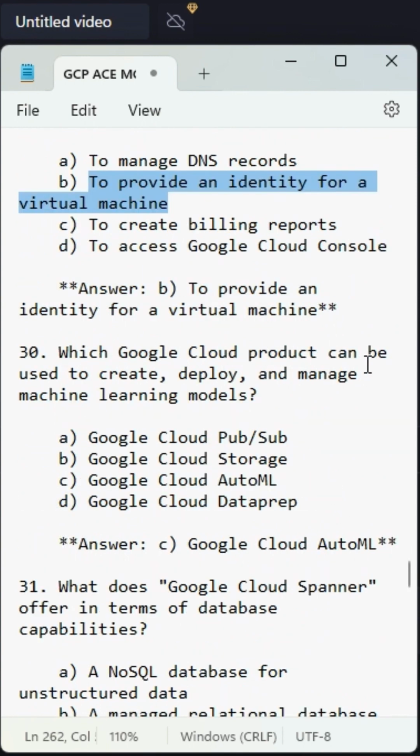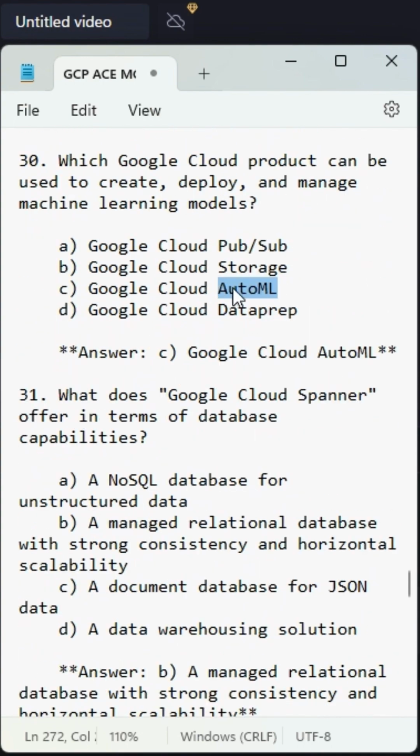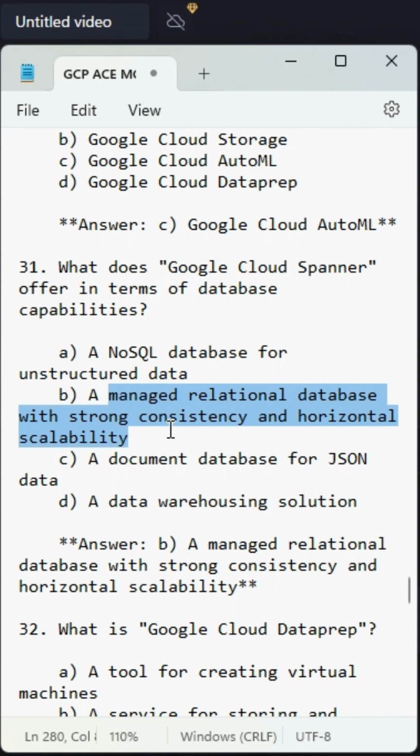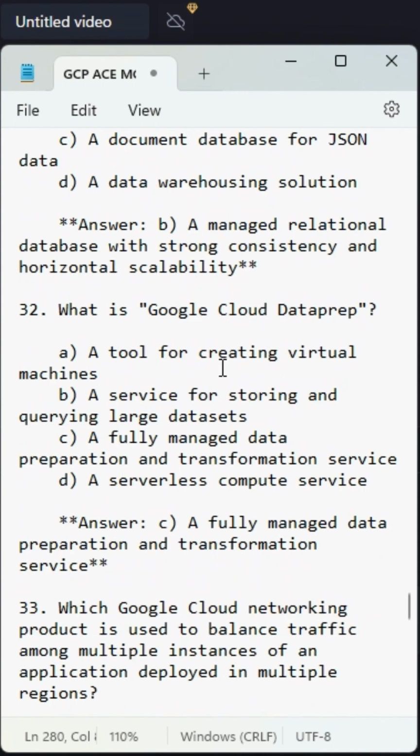Which Google Cloud product can be used to create, deploy, and manage machine learning models? The name itself tells: Google Cloud AutoML. AutoML, ML means machine learning. What does Google Cloud Spanner offer in terms of database capabilities? A managed relational database with strong consistency and horizontal scalability. What is Google Cloud Dataprep? A fully managed data preparation and transformation service. It's talking data prep, right?